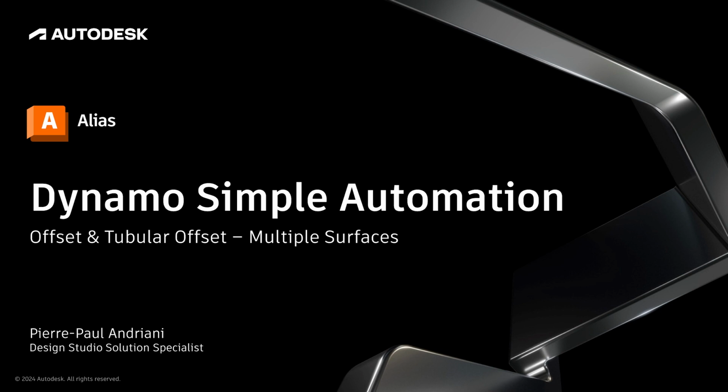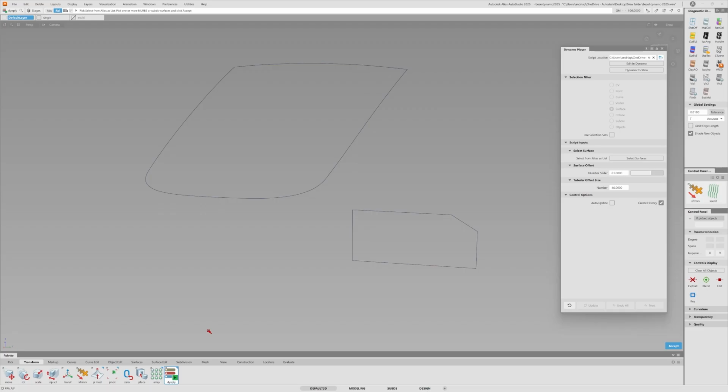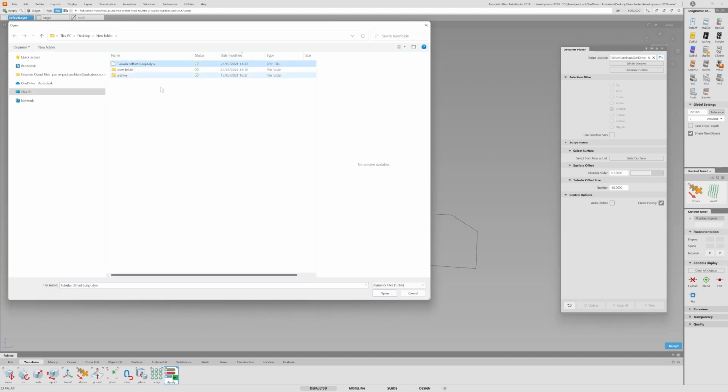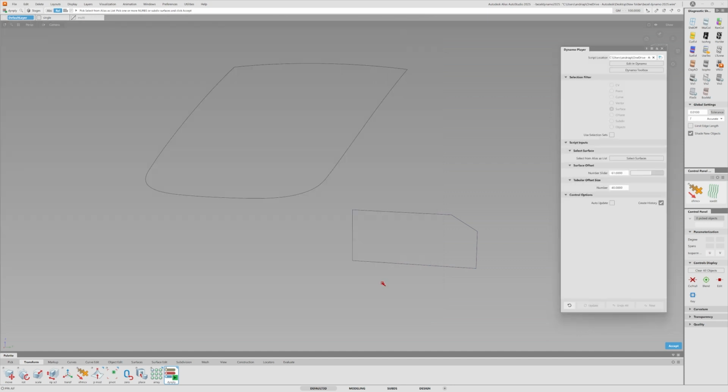If you watched my previous videos, then you know that we use the Dynamo player to recall the last Dynamo script we used, the tubular offset script. That script offsets the surface a certain amount and makes a tubular offset of another amount. So here, if I select this surface to do a surface offset of, let's say, 38, and a tubular offset of, let's say, 20, and build, now it's offset at 38 from this side in this direction with a tubular of 20 all the way around, and you can update that as much as you like.